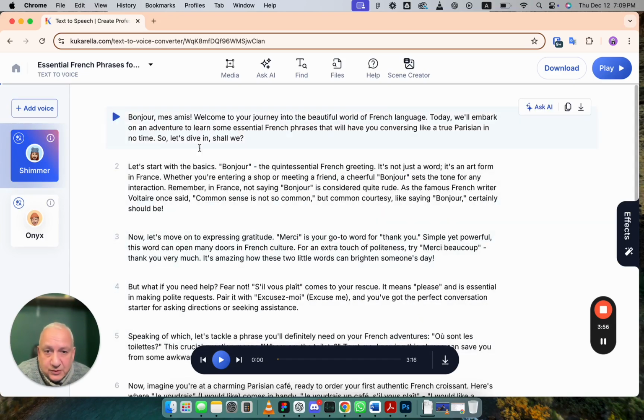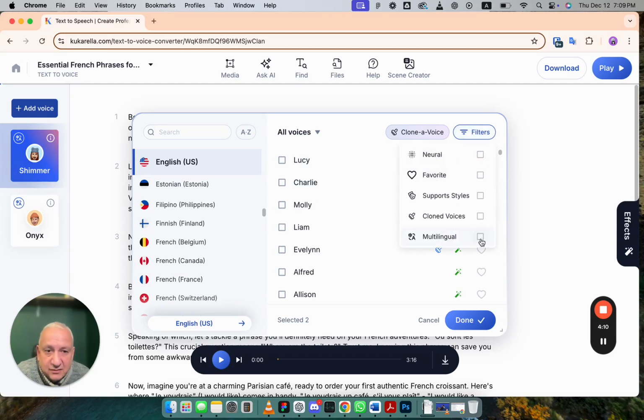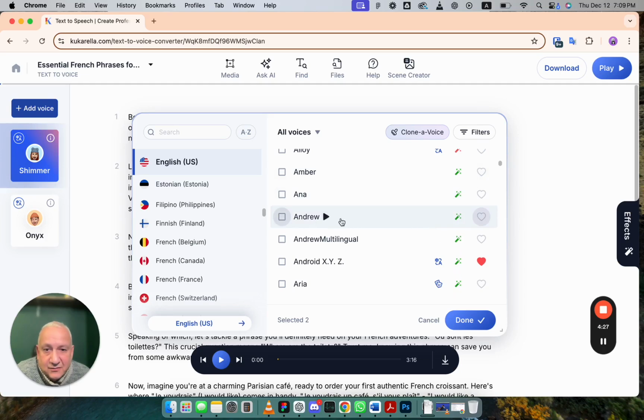But if we choose for a text like this, which has a mix of different languages, it uses words in English and French, then you probably should go with multilingual voices. These voices will read text in any language as native speakers. So you wouldn't worry about that. If you choose a non-multilingual voice.